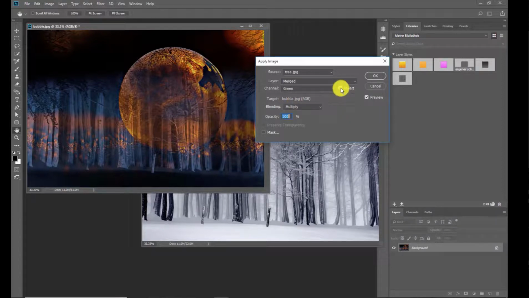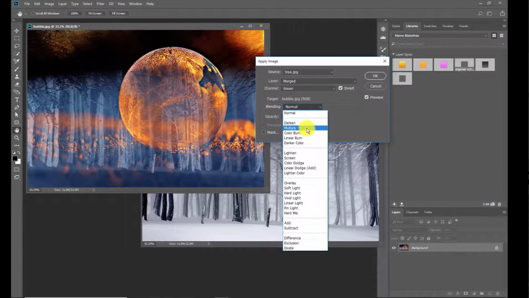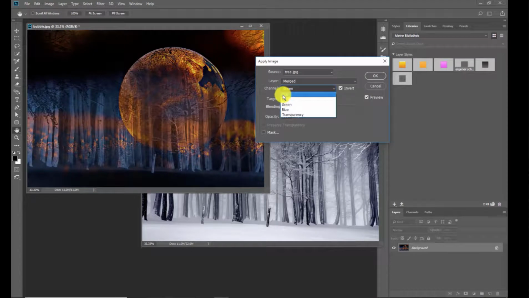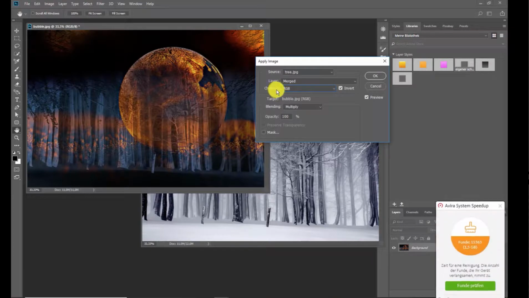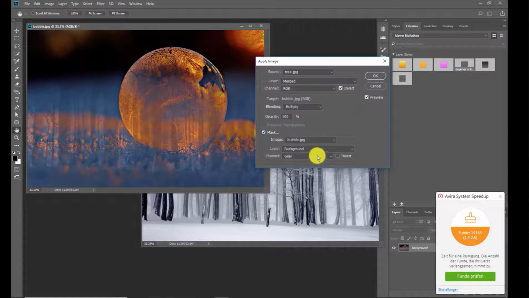So now you can, for example, invert it and try if it looks better. No, then you can change the blend modes, but I think multiply is fine. And you can blend specific channels here. You can blend the red, green or blue. This is something you have to try to see if it makes a big difference or not. In this case I will target the RGB channel, and you can mask some channels. You can say don't affect the red, green or the blue channel.